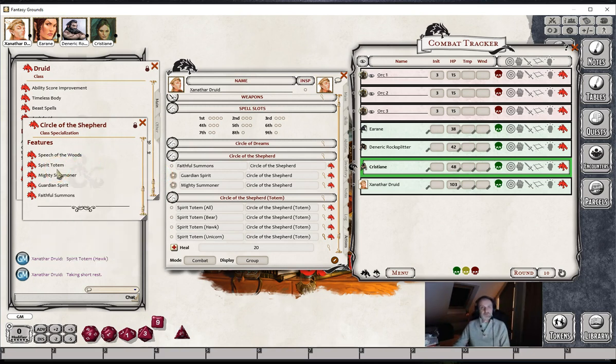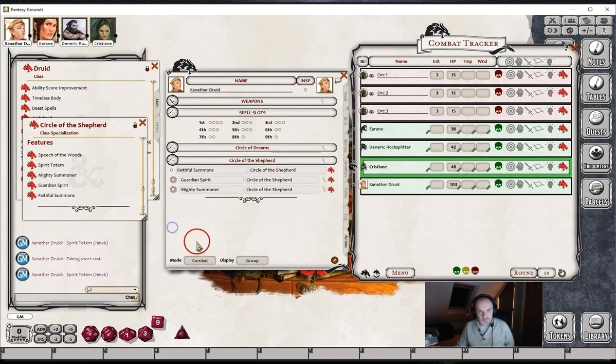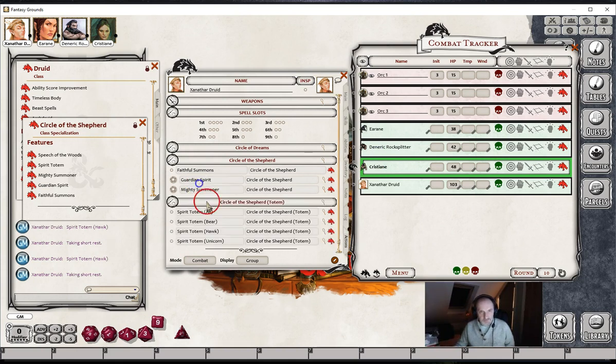The next one is Spirit Totem, and you see that we've given this its own little power group here. The reason why we've done this is because no matter which of these options you choose, you can only choose one, or you can only use it once per long or short rest. So we've put it into this group here, and in here we have set the number of uses to 1 per rest. So that means that no matter which of these we select, the whole thing goes away until you've taken a long or a short rest.